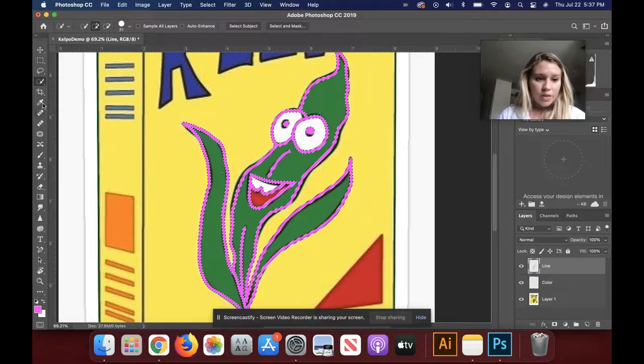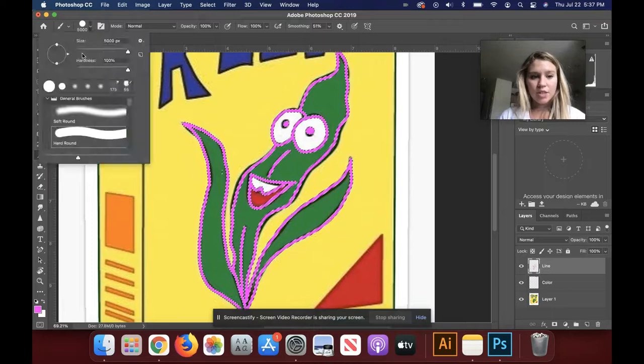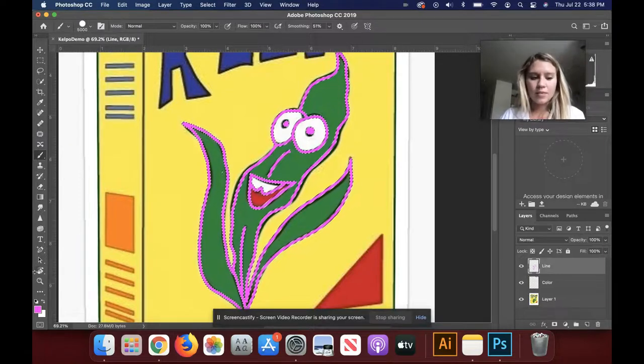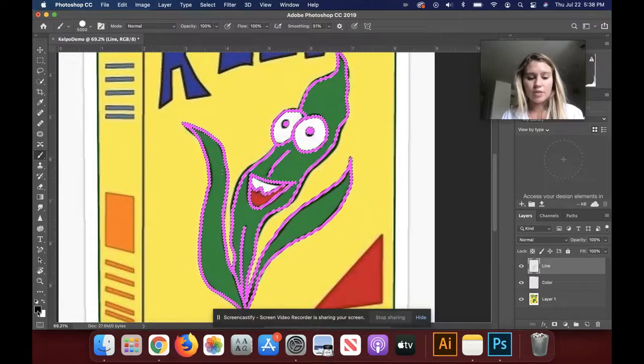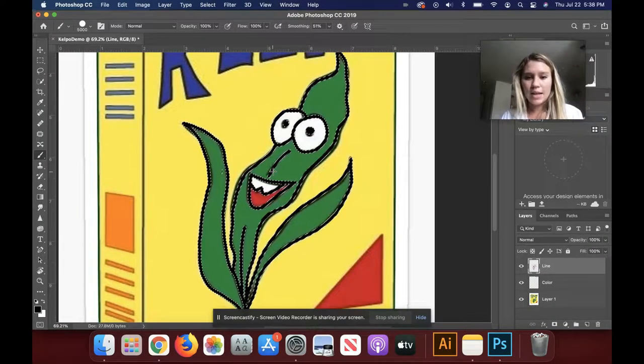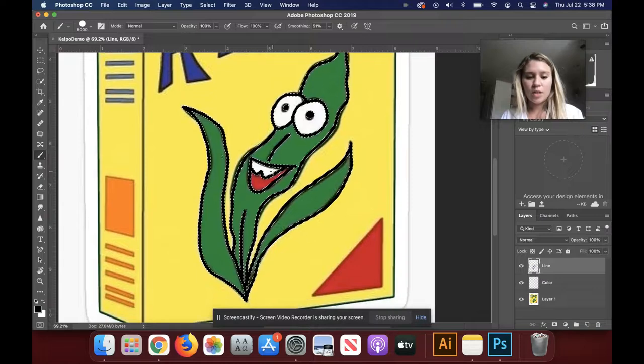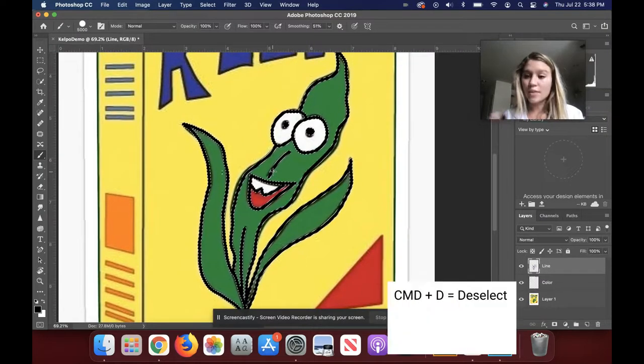Now, what we're going to do is go to the brush tool. You can see that I have changed the size to 5,000, so that's really big. This will help speed up the process. And I want to change the color of these lines to the standard black, so I'm going to use the default button here to make sure that black is selected. Then I'll go over Kelpo and click down, and this will turn all of his lines to black.